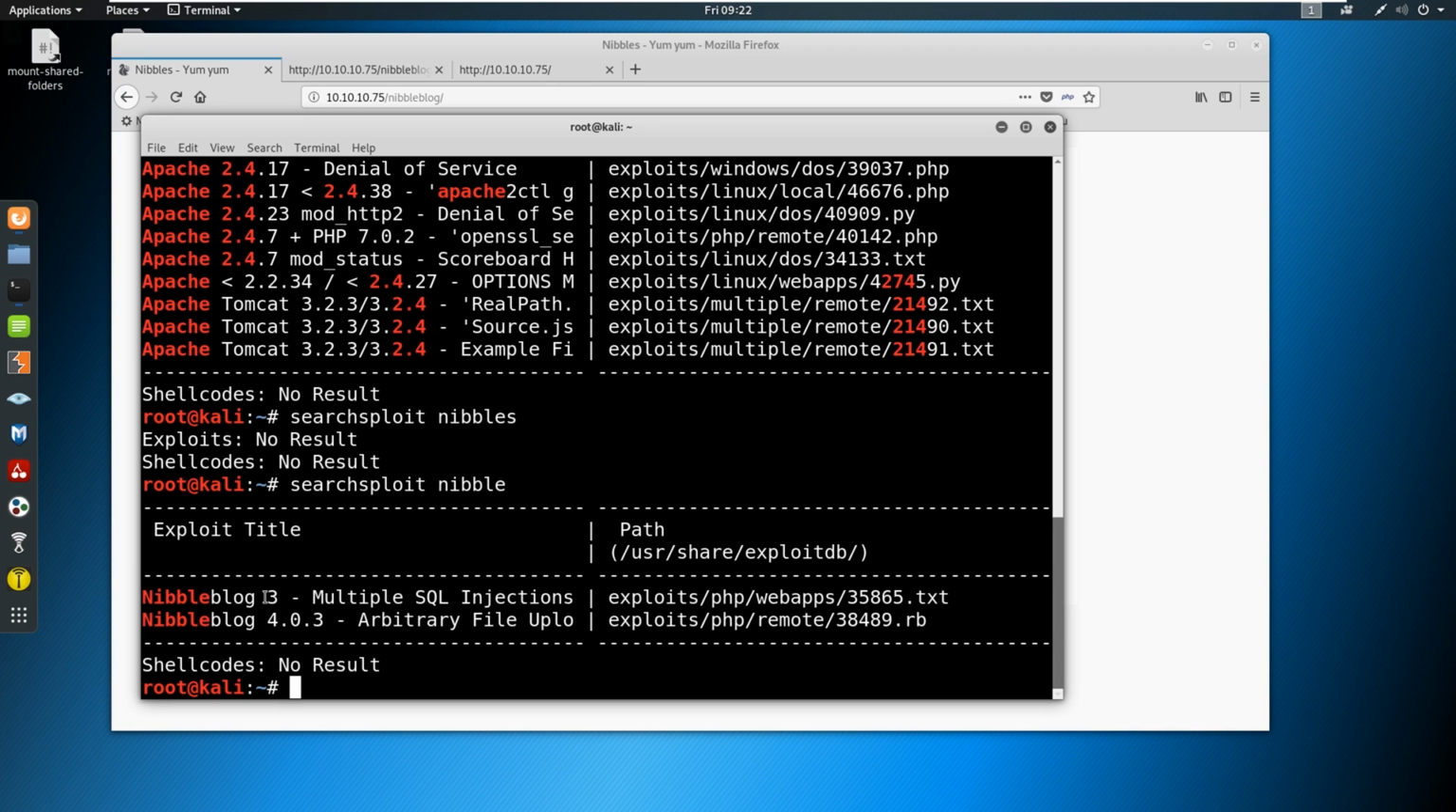One is a version 3, and it's got SQL injections on the web app. And then we've got a 4.0.3 that's very specific on an arbitrary file upload that allows remote code execution. And it's a .rb, which means that this is a Metasploit module available. So what's the difference between these two?